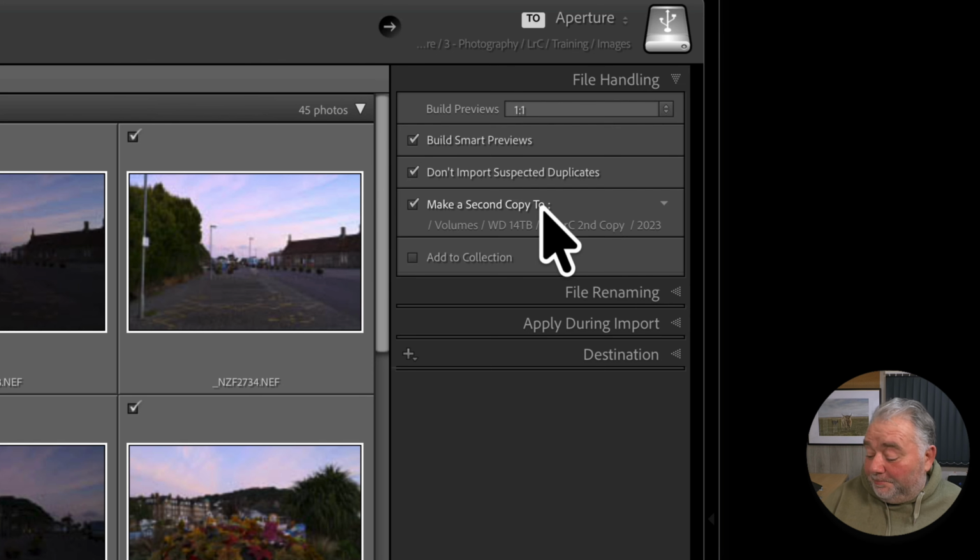Does that help you, Jay? Yes, but does it rename it? Yes, it renames it. So it does rename, but doesn't do anything else.